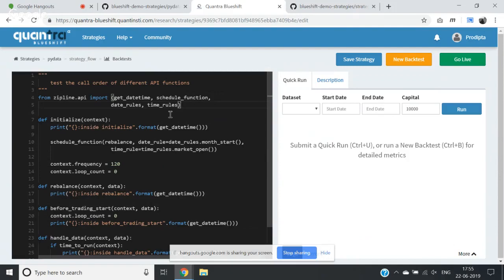So what we're trying to do here is that we just imported some API functions. The first function is get date time. This gives you the current date time at any point during the backtest run. Next, we have a function called schedule function. We have already seen that it schedules a particular function to be called at a particular frequency. Then we have date rules and time rules that define the frequency of the schedule function. So these are the only things that we're doing.